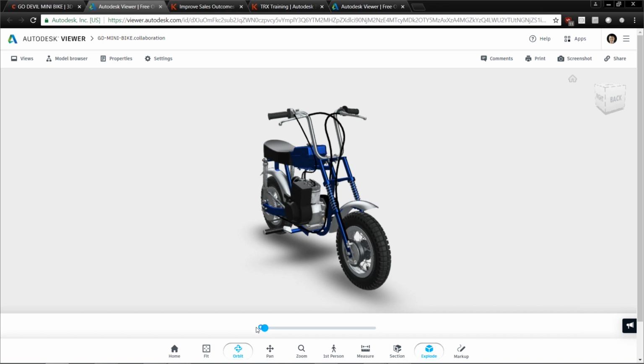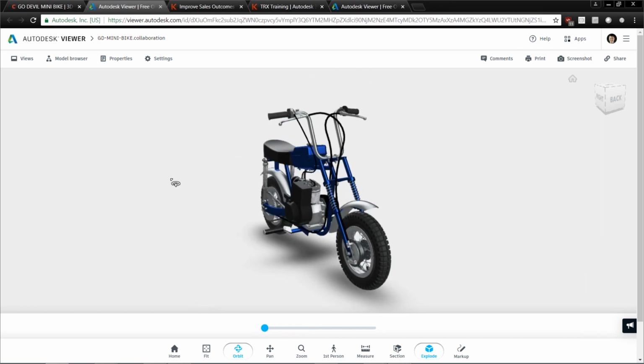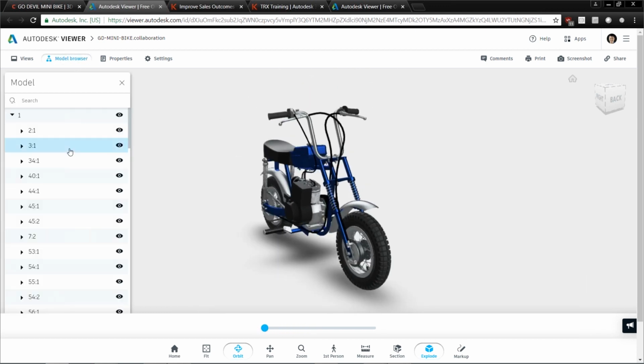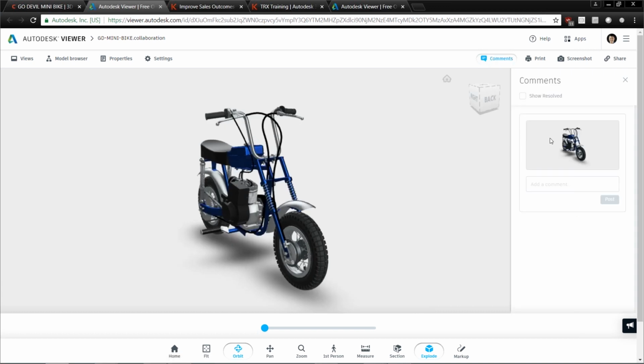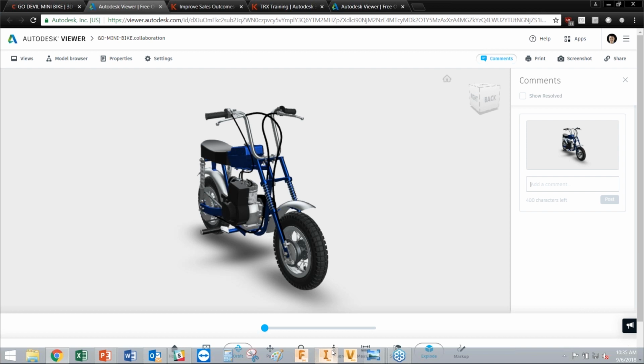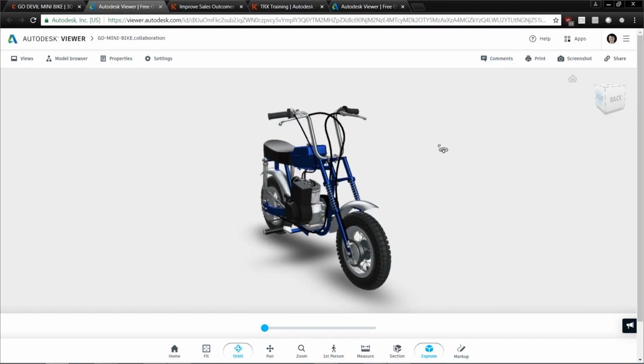If it's an assembly like this, they have the ability to explode the view as well, and they can view different parts of the model. They don't have to view the whole thing all at the same time. And if you want to make comments, you can make comments to the designer of the model. So if maybe a customer, like maybe Nigel or someone, made a comment right here, I can open up Inventor and I can see that comment inside of Inventor. So that's some of the collaborative ways you can use this tool.